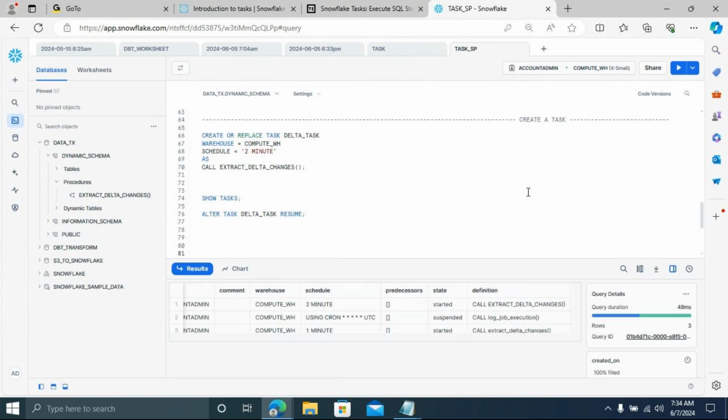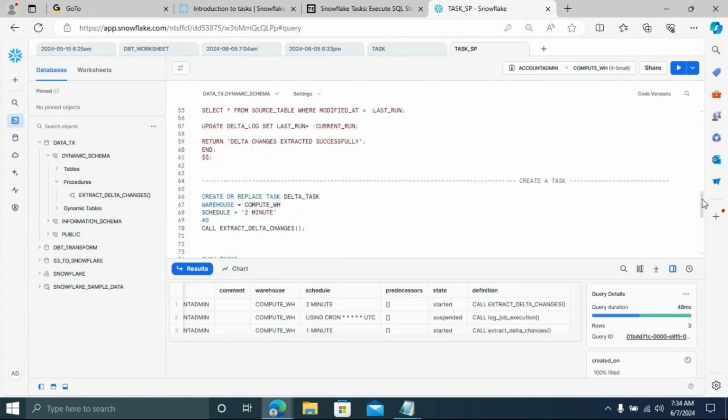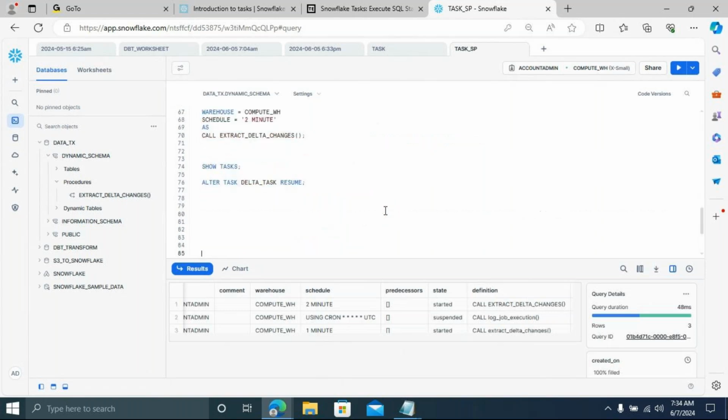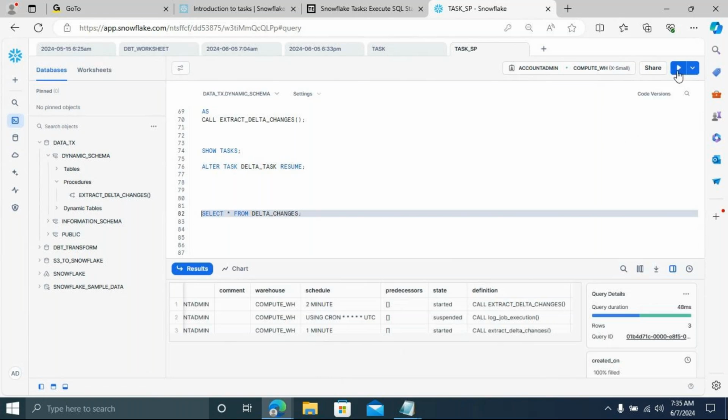I'm going to check the table. Which table do I want to check? The delta changes table. It's a change table, in that only the changes will happen. Which table do I want to check? Delta changes. We have to wait for 2 minutes, guys.